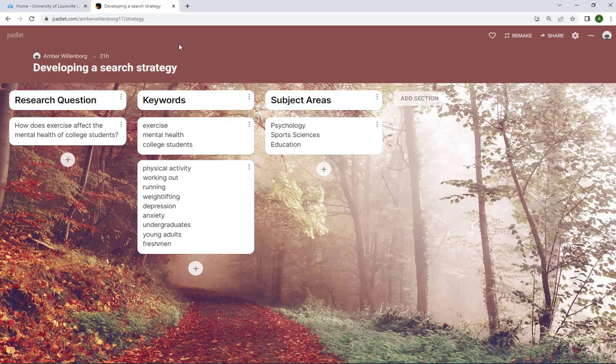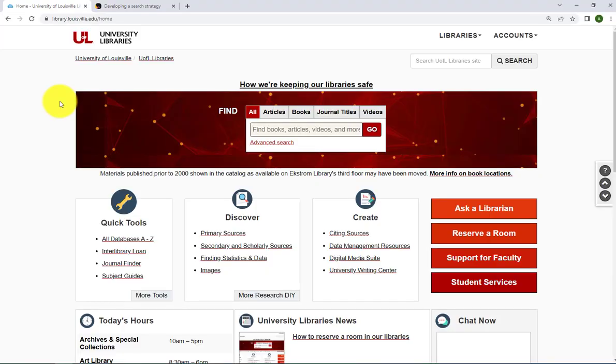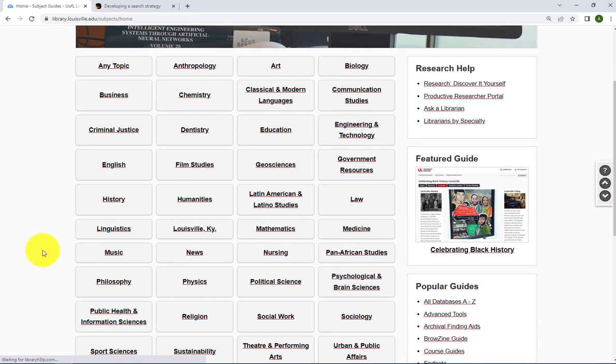Let's get started on the library homepage, library.loewenfeldt.edu. This is the best place to get started finding academic articles because these types of sources are expensive and not freely available on Google. We'll get started by clicking Subject Guides on the left side of the page under Quick Tools. These subject guides divide up library databases by subject area, making it easier for you to find the most relevant resources for your research topic.